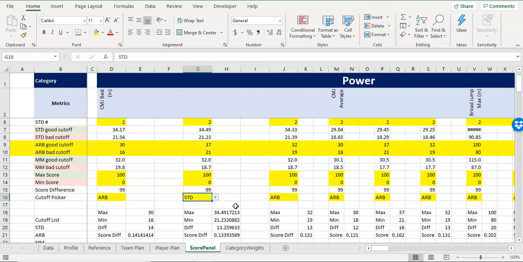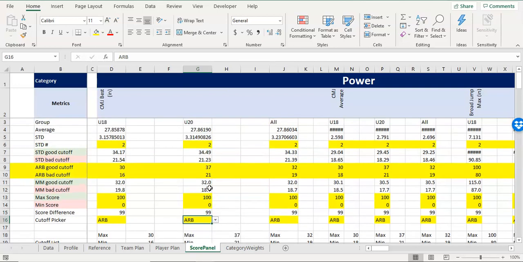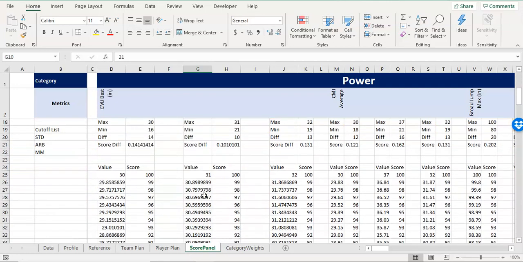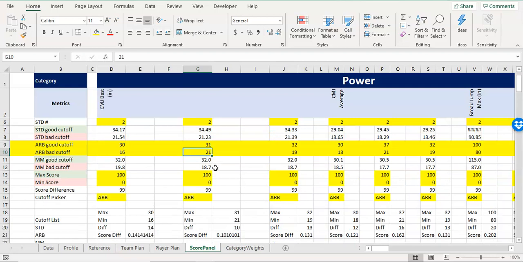If I set it on standard deviation, it'll be something else. And if I set it on min max, it'll be something else. So let's stay on arbitrary, and let's change our cutoff value for arbitrary to be 31. And I'll click enter. Now all of our scores are going to change too, and all that fun stuff that we did earlier. But now the max value, based on what we set, changed to 31.